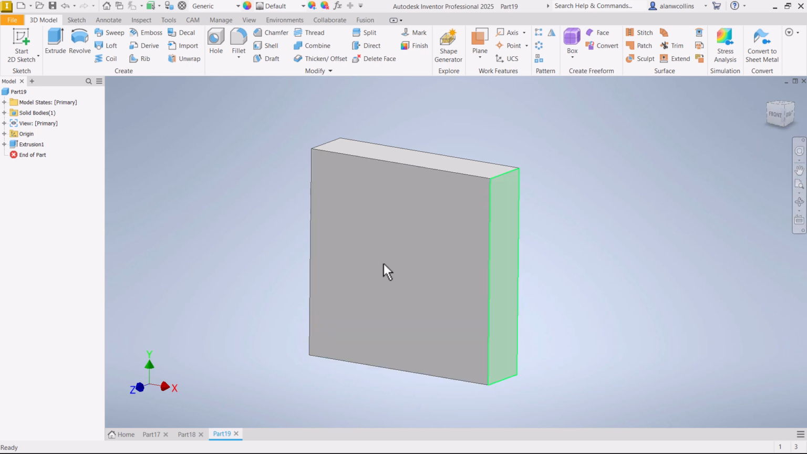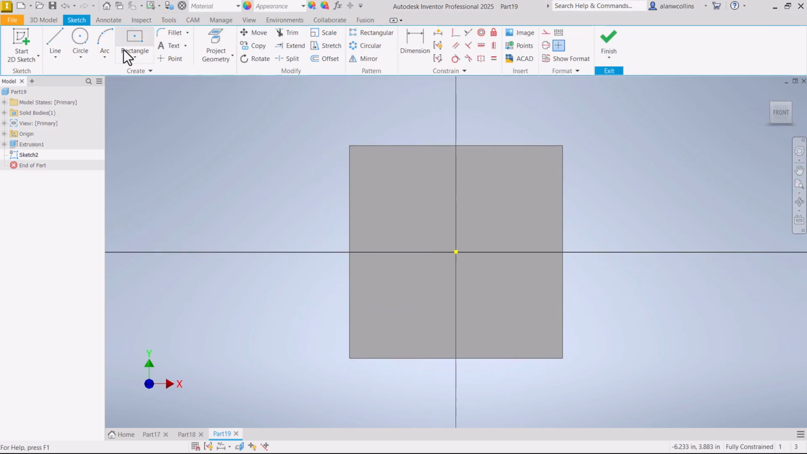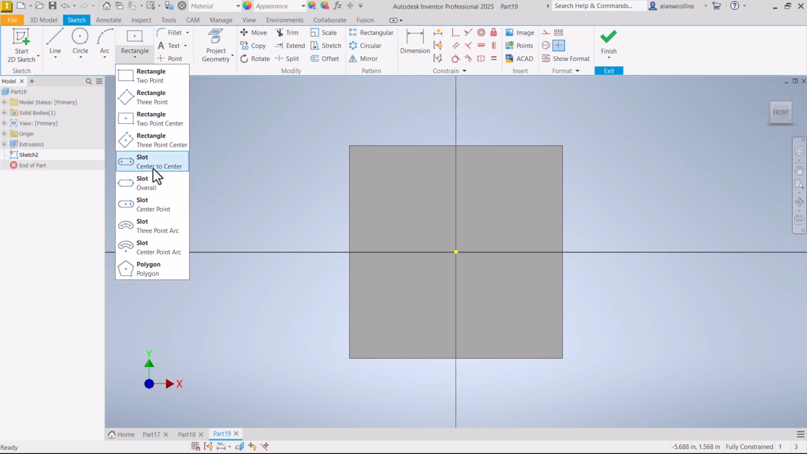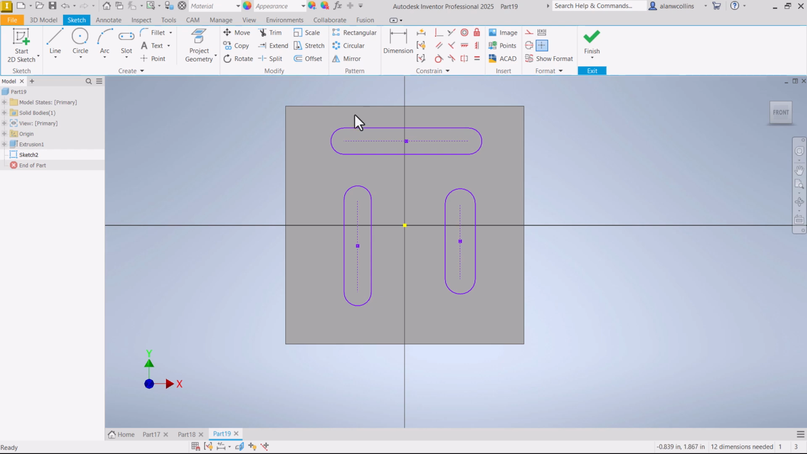Let's do one more demo right here. I've got a fresh block prepped. Let's create a sketch on the front of it. And this time I'm going to draw some slots on here. Let's just put 3 of them up here. And what I want to do with these 3 slots is make sure that they are all the same size.